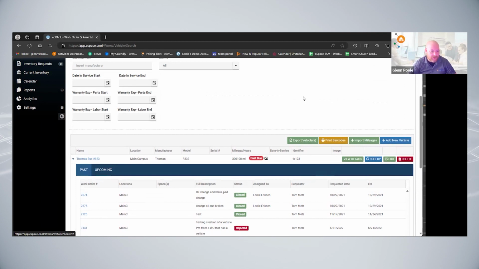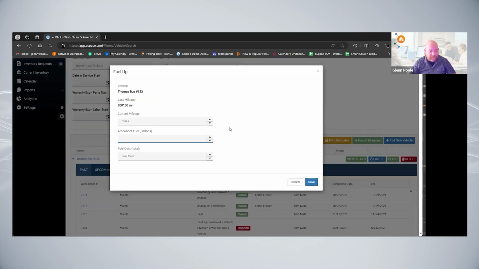You could actually take a barcode for this particular vehicle. Once it's added into the system, you can put that barcode somewhere on the windshield or dash, and then when they go to fill up for gas, they can just scan the barcode. It's going to pull up this bus, and they just hit fuel up and then fill out the information.